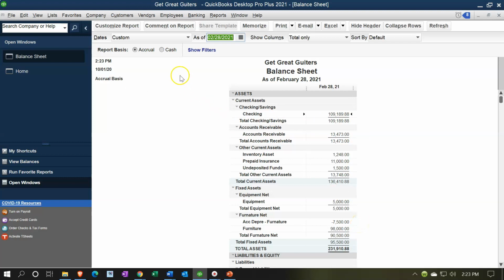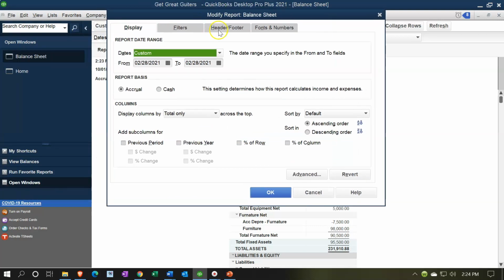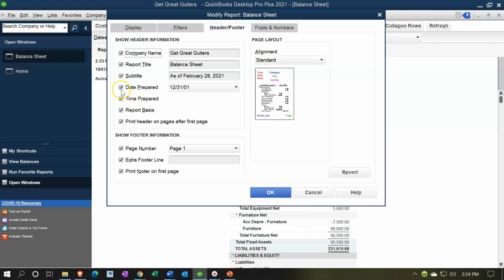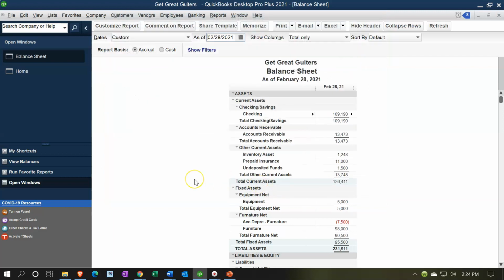So let's do that up top in the Customize Report button. Let's go to the Header and Footer. I'm going to remove the date prepared, time prepared, and the report basis. And then I'm going to go to the Fonts and Numbers, and I'm going to make the numbers with the red for negative numbers. And I like to see the parentheses instead of a negative sign around them. And then I'm also going to be removing the pennies, removing the cents from the report. So I'm going to say OK. So there we have basically our standard type of balance sheet.